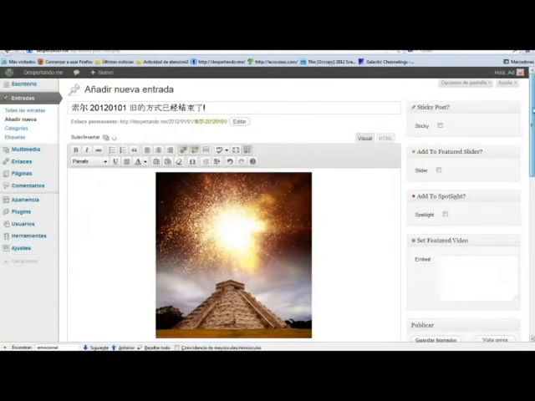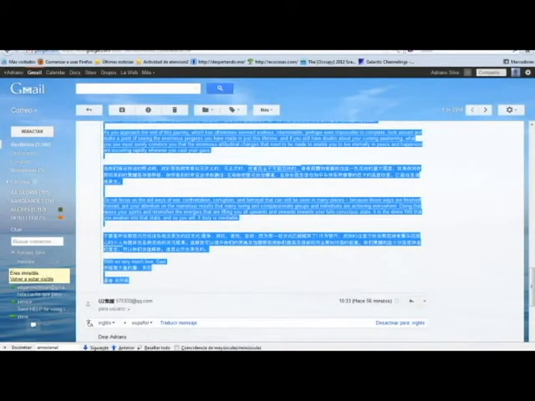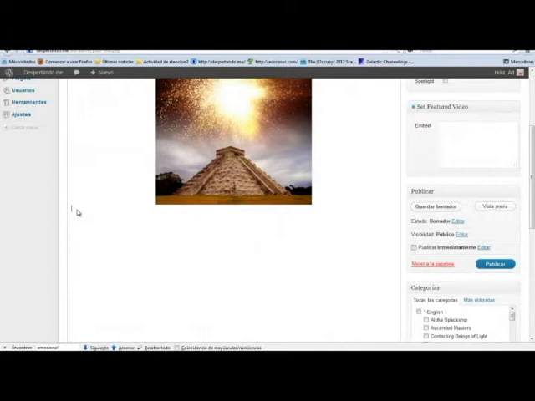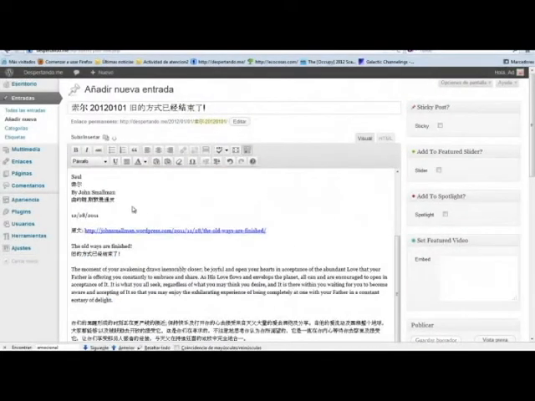Alright, the next thing I'm going to do is copy the translation to our entry. So I'm going to select everything here. Alright, I'm done. Then I'm going to copy it. I'm going to this window, I put the cursor here, and then I'm going to click on paste. Alright, the entry, the translation, has been copied.